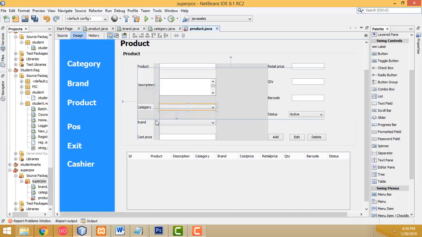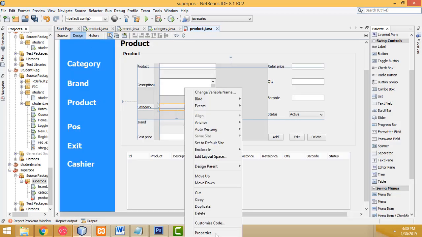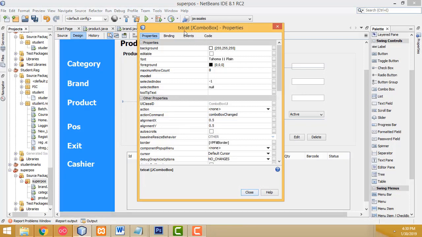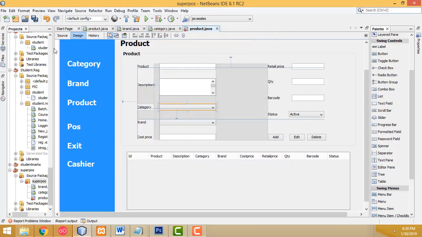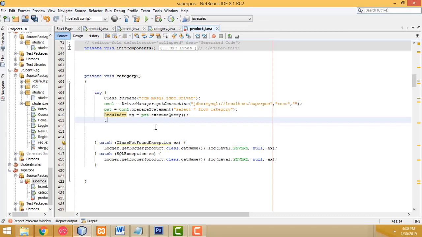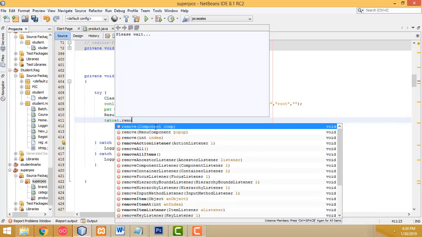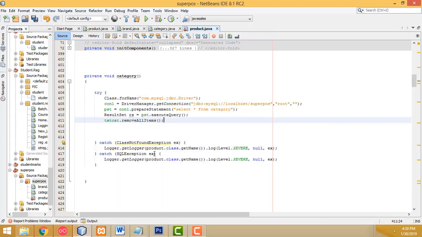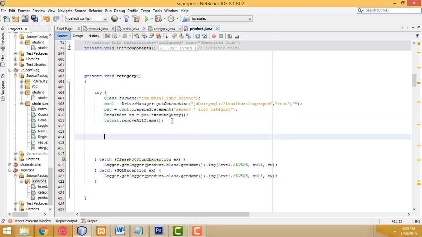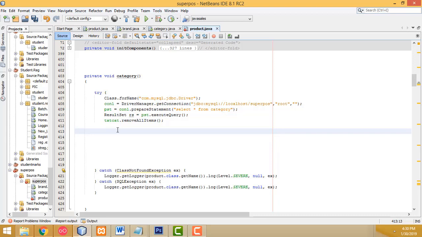What's the name of the combo box? I have put here txtCat. That's the name of the combo box. So you have to write txtCat.removeAllItems. You have to call this one, and after that we have to write the while loop.